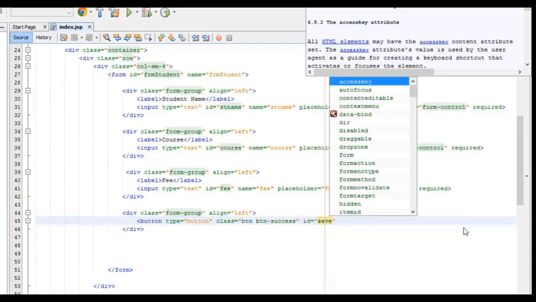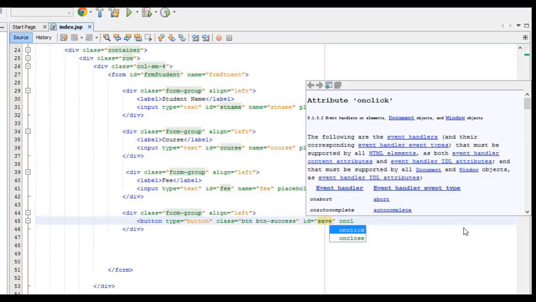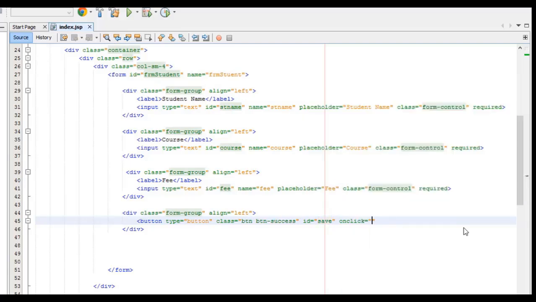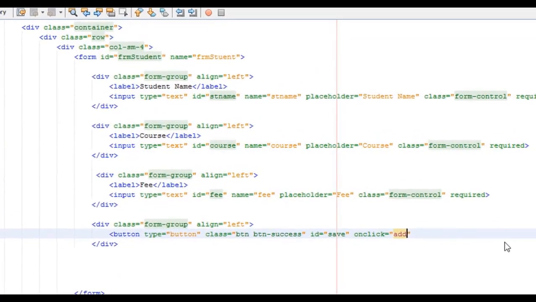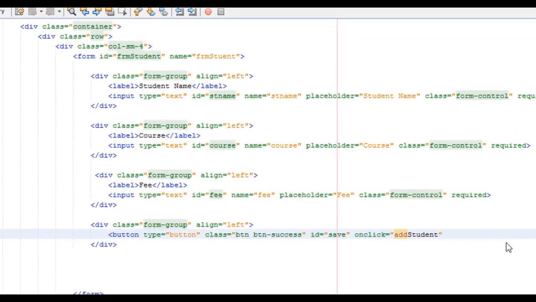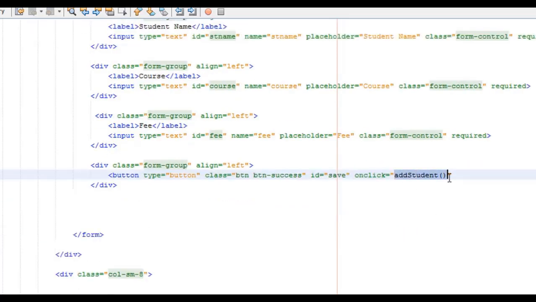Here we have an onclick method, when you click this button what happens. Here we have to write the onclick method, addStudent, this is the method I have to create for AJAX. This is the thing we have to do. Now we have to name the button, close the tag, name this one Add button.